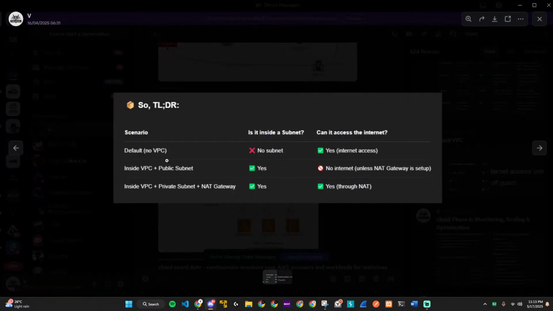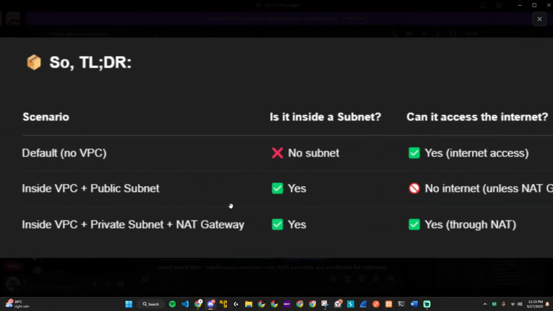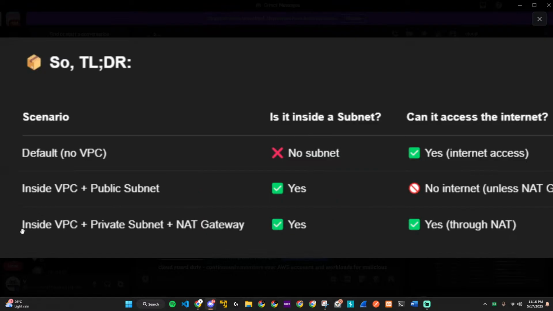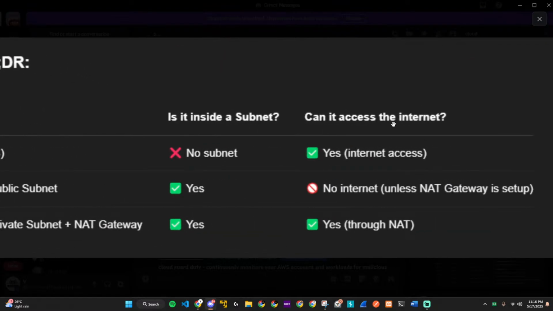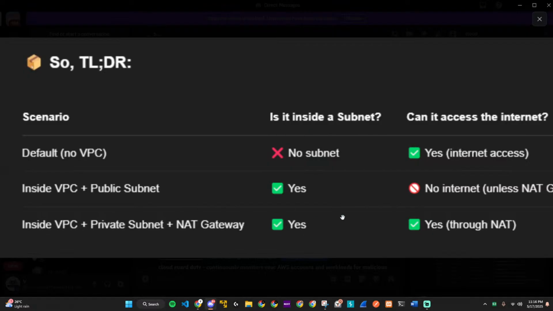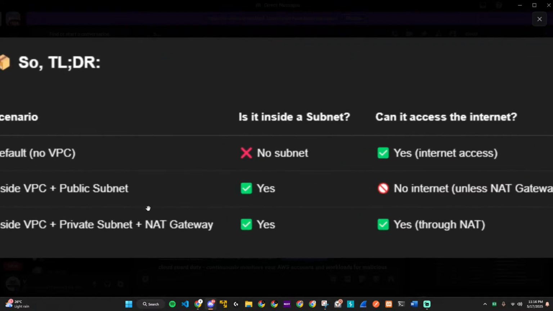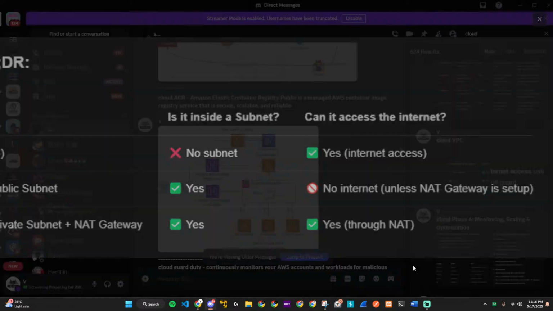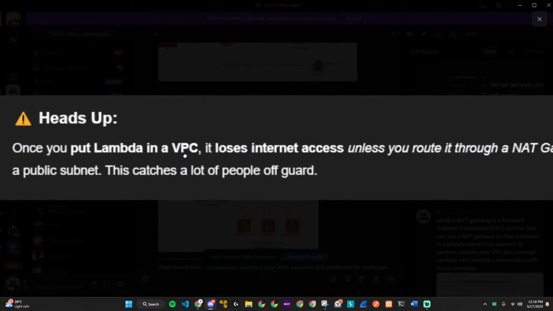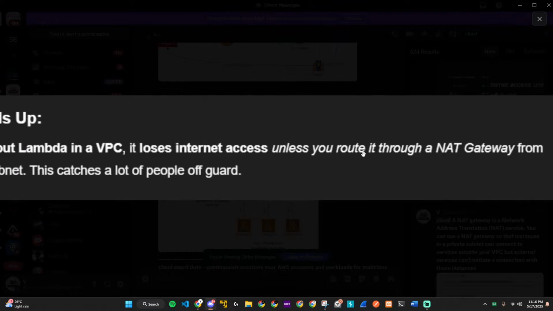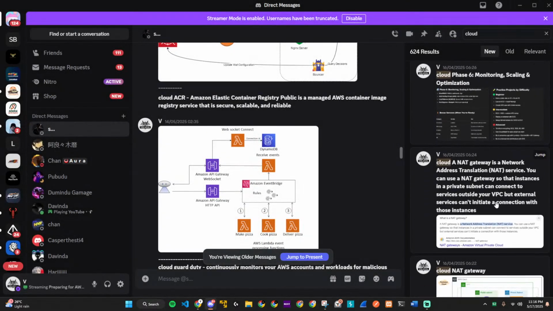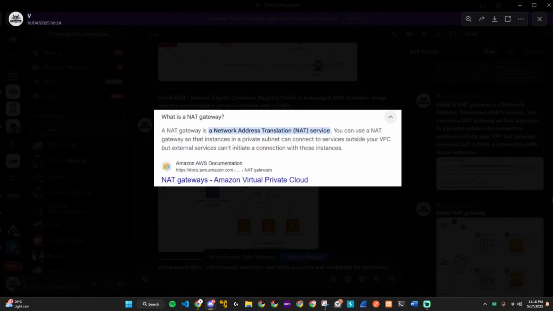So that's certifications and stuff. So you have a public subnet for public resources. It's inside a subnet. See, public subnets, and on this is NAT gateway setup. So with the NAT gateway, you can access the internet. So you need a NAT gateway, a network address translation gateway, in order for the subnets to access the outside internet. So once you put Lambda in a VPC, it loses internet access unless you route it through a NAT gateway from a public subnet. This catches a lot of people off guard. Very important. Network address translation, NAT service.